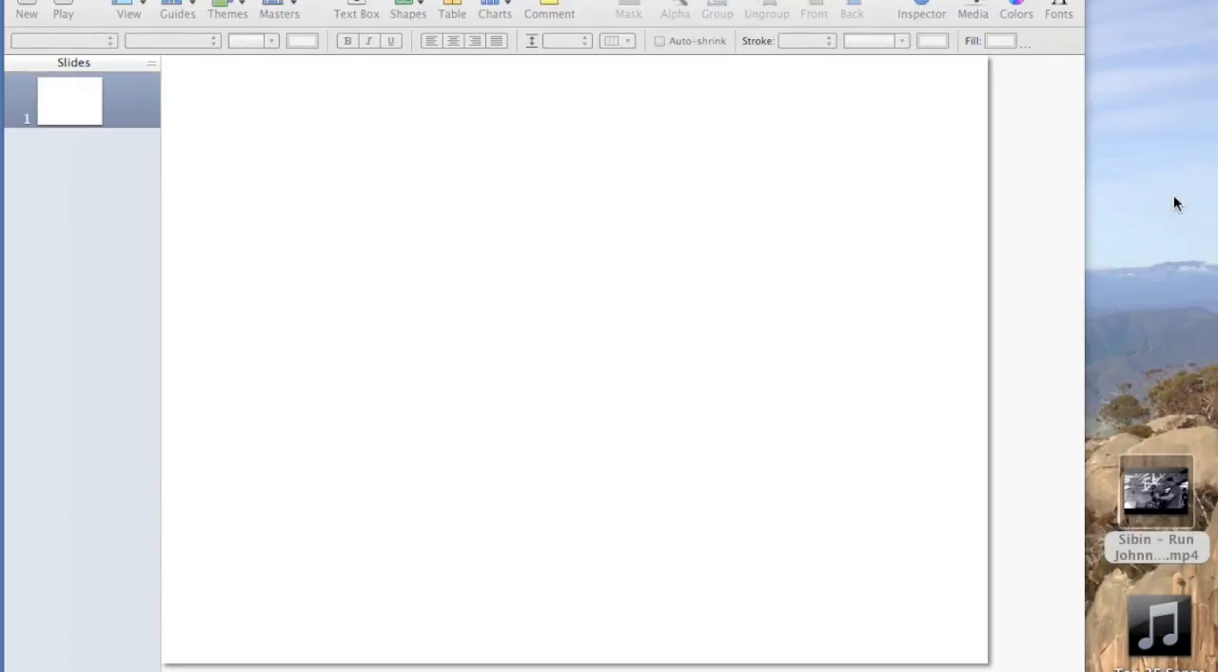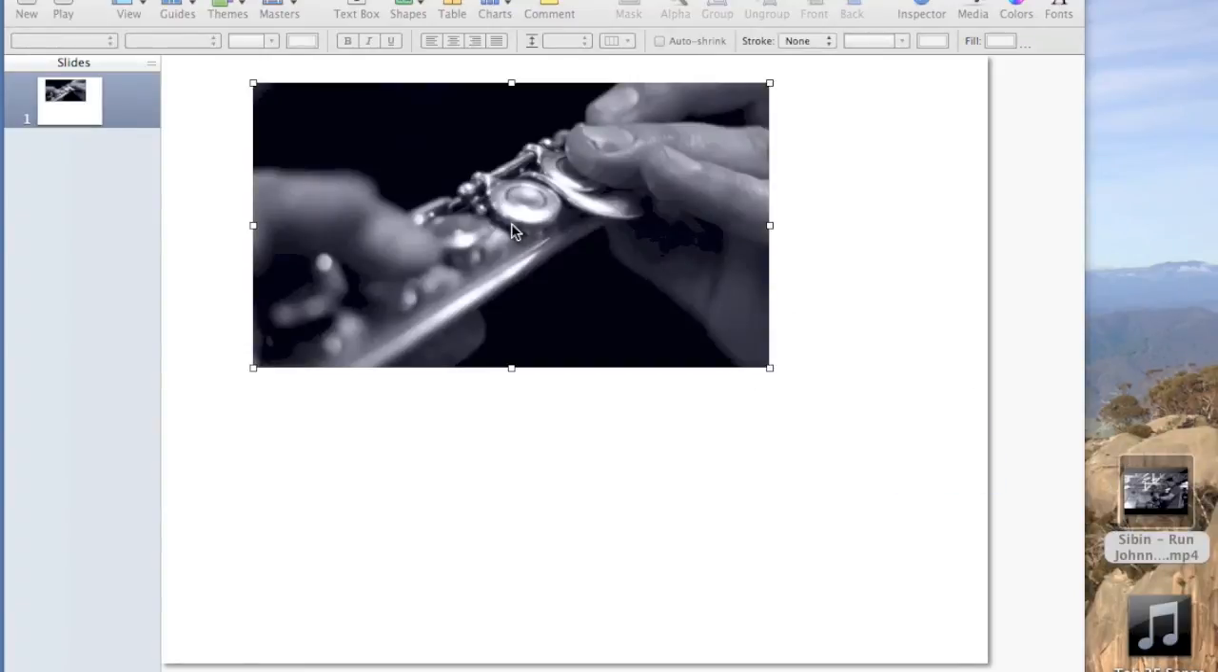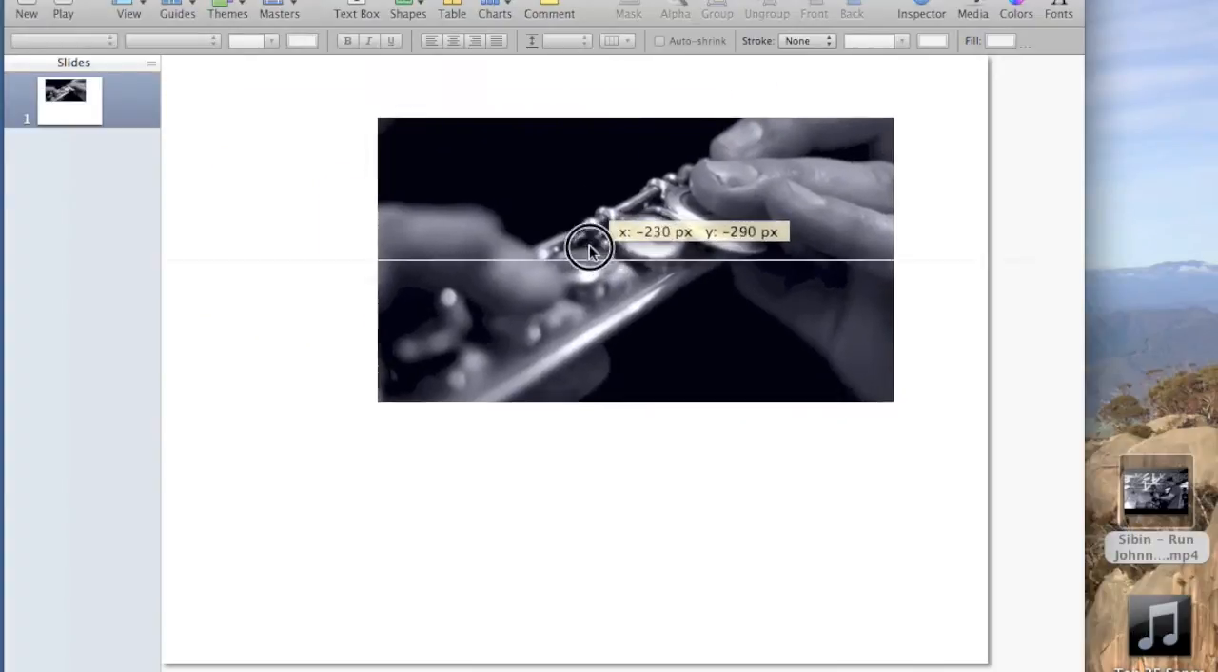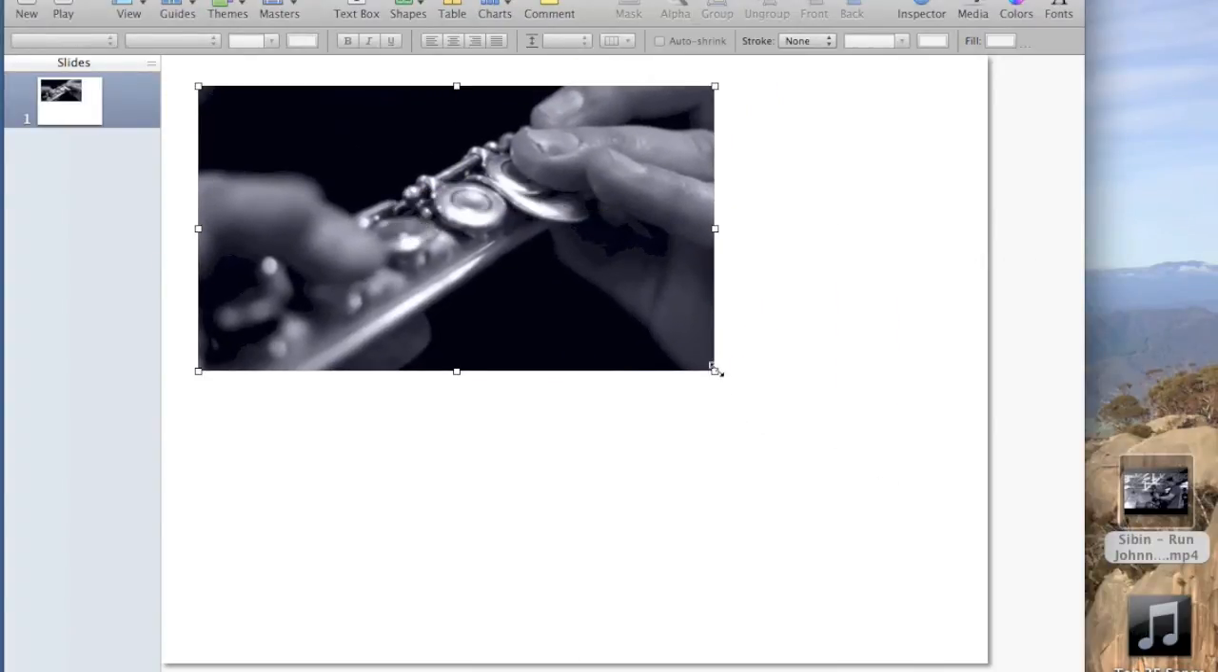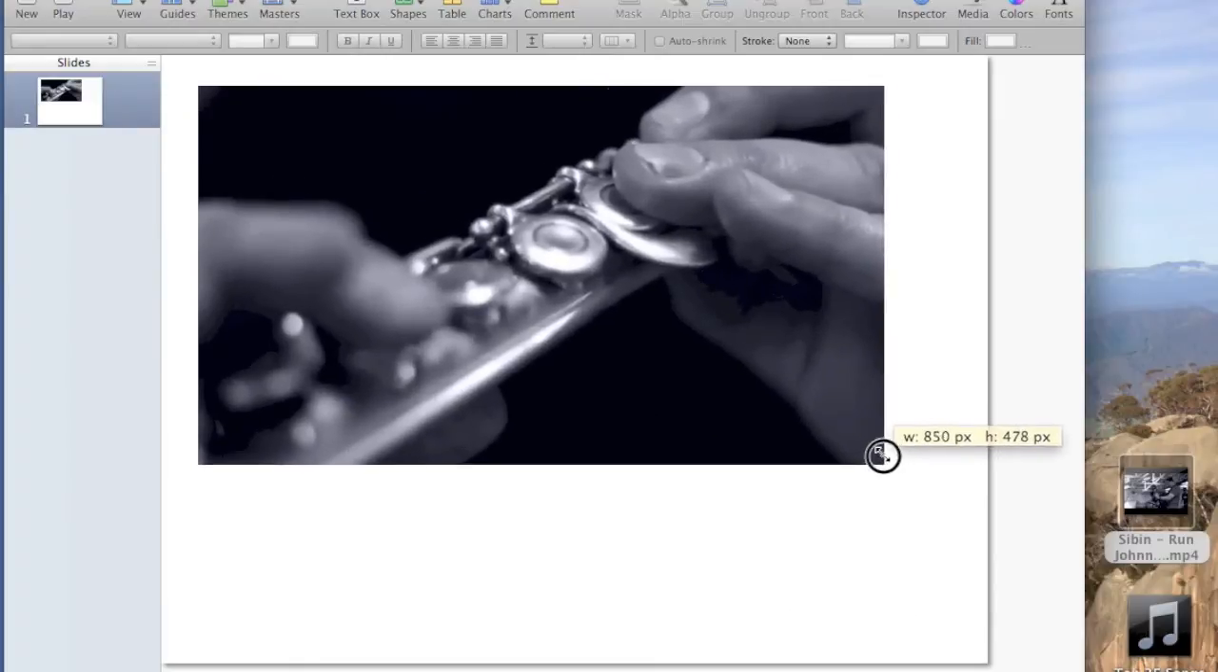For the purpose of this video, I've moved my sound and video file to my desktop here, so I can simply click and drag them in. Don't need to worry about placement because we can click and move it around once it's in. We can also hit the corners and move it around once it's in also.